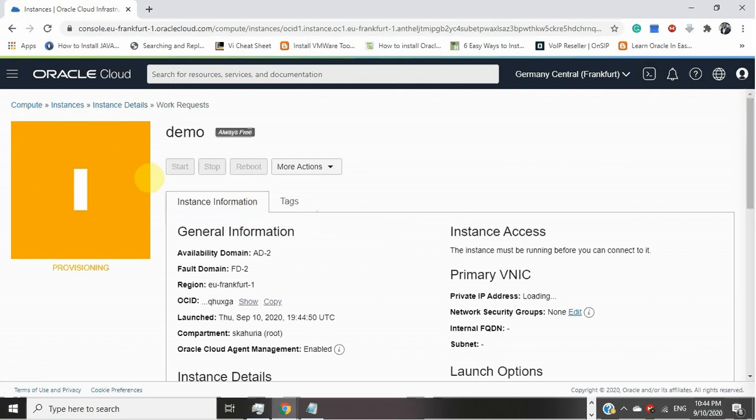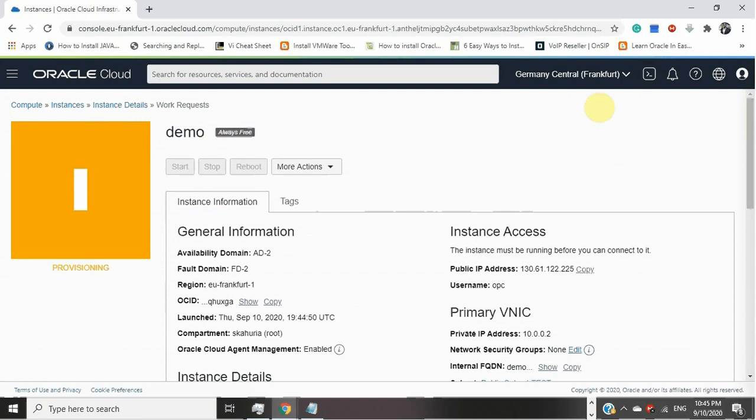Now it's going to present you with this screen here. As you can see, it's provisioning your instance. Always Free is the name of the instance right there. So you're going to get a public IP address and a private IP address. Now, you're going to use your public IP address to connect via SSH keys. So that's why you're being told you need SSH keys to be able to connect to your instance.